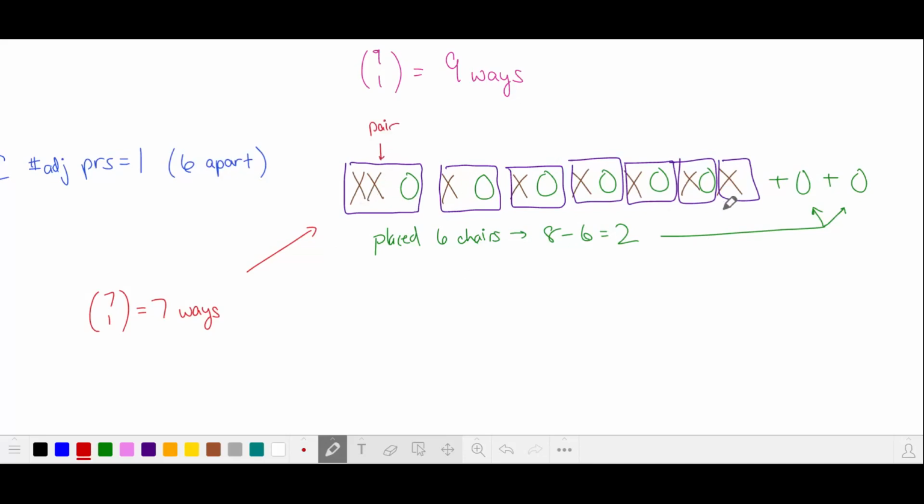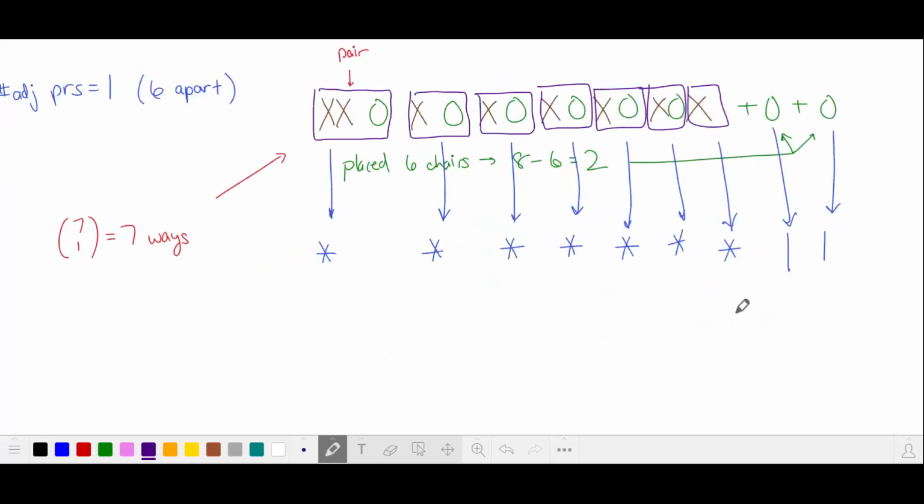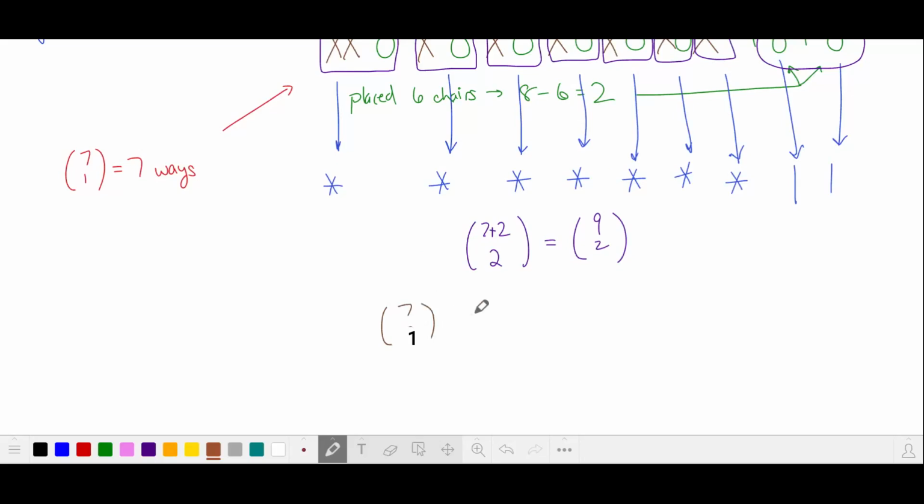Once we've fixed this order, let's replace each of these groups with stars and bars. This is a star and this is a star. And then we'll replace these empty chairs with bars. This will allow us to count the number of ways that we can insert these 2 empty chairs in and among these groups. We have 7 stars and 2 bars, and we're choosing 2 of them to be our bars. Altogether, ordering our pairs and then inserting the 2 remaining chairs, that's 252 ways for case 2.